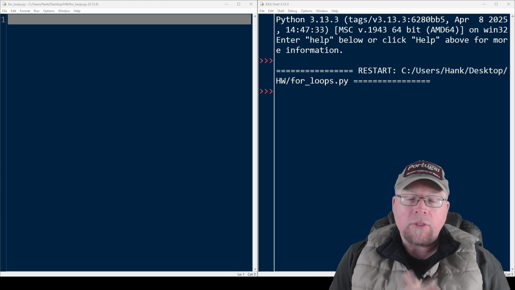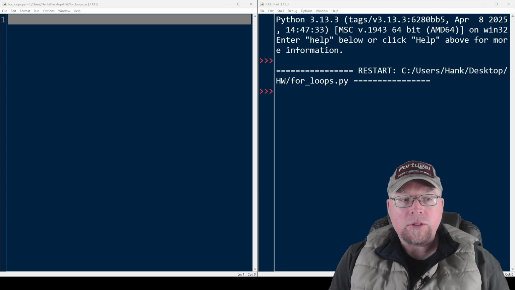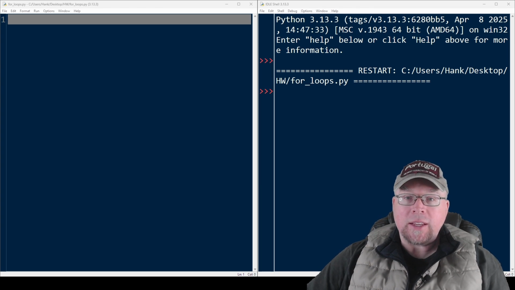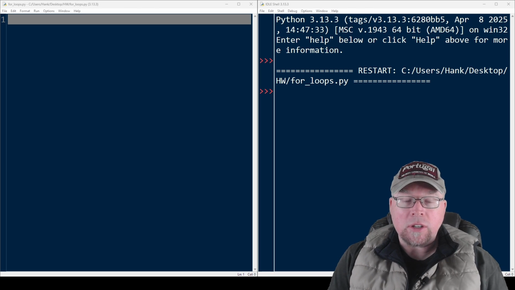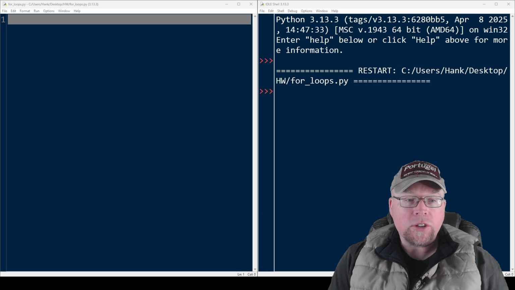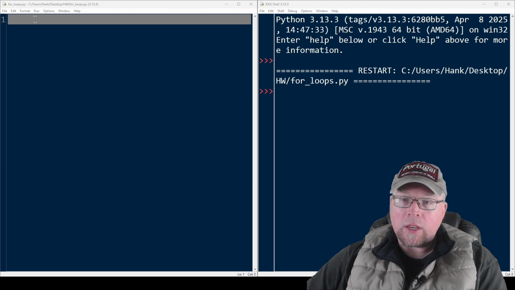So what a for loop allows us to do is to repeat a block of code for every item that exists within a collection, such as a list, a string, or a range of numbers. So let's see an example.